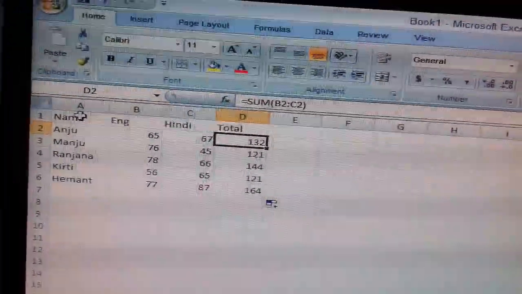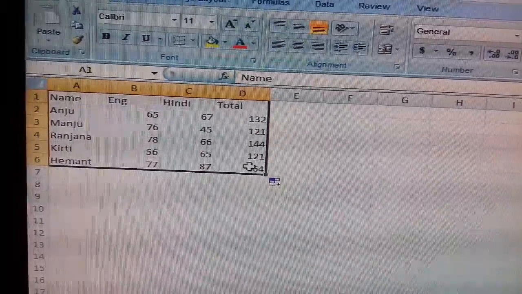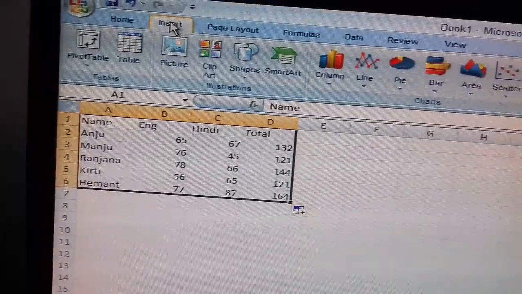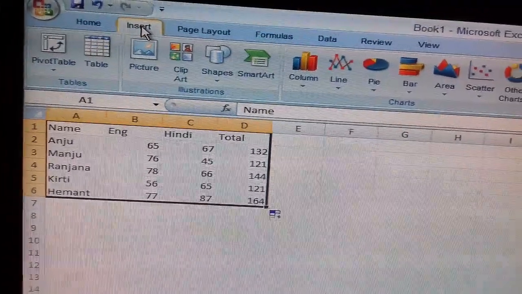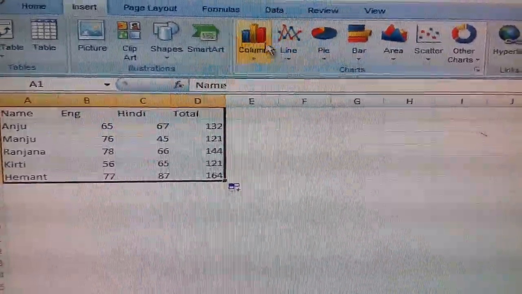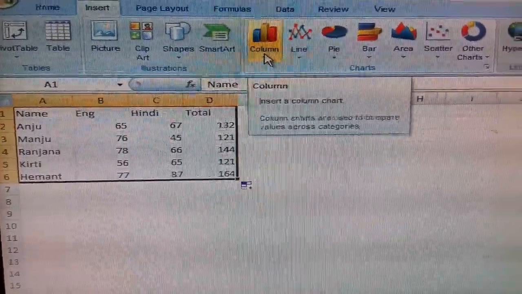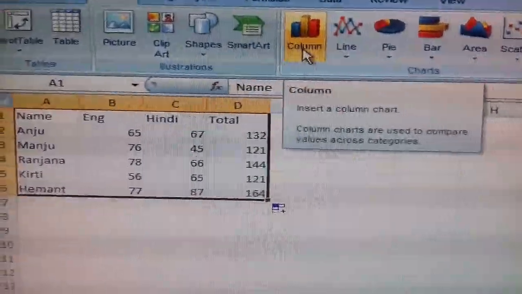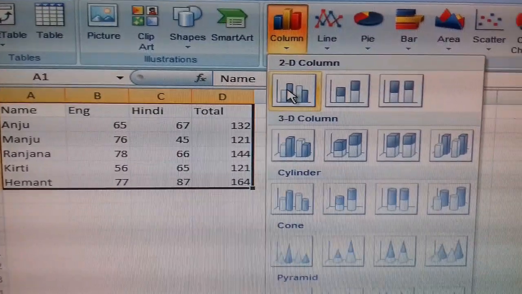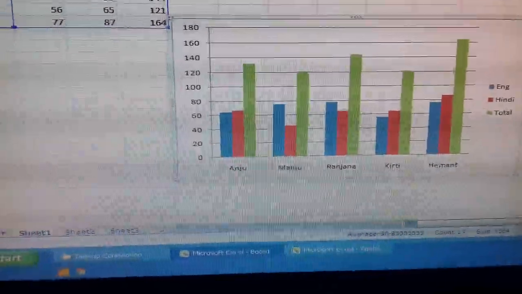First, what I am going to do, I will select this data by dragging the mouse like this. Then I'll click on insert option. See, the insert option is here. Click on insert option. All the chart types will be there. Just click on the chart, whichever you want to create. Here I am clicking on column chart. Select the type of column chart you want to create. I have created this one. See, the chart is created.